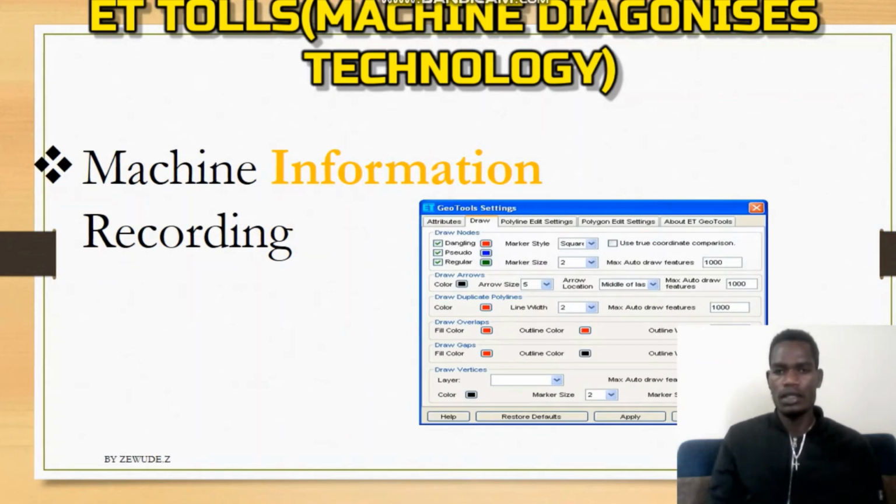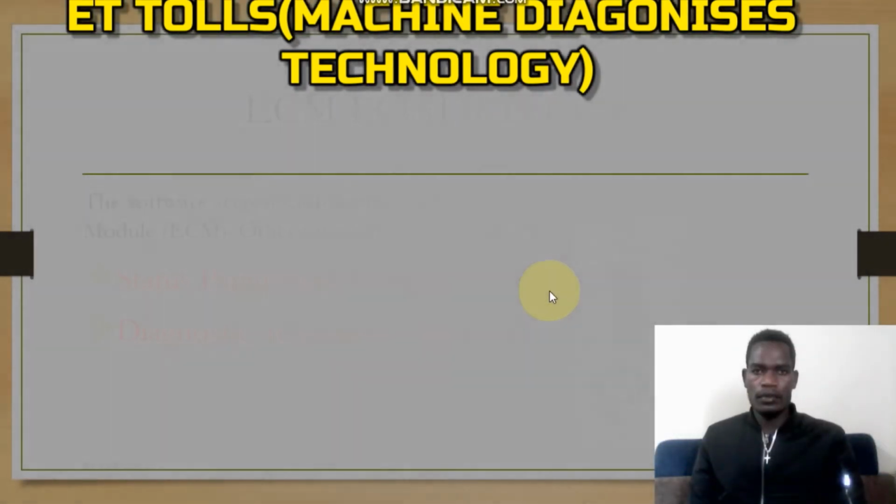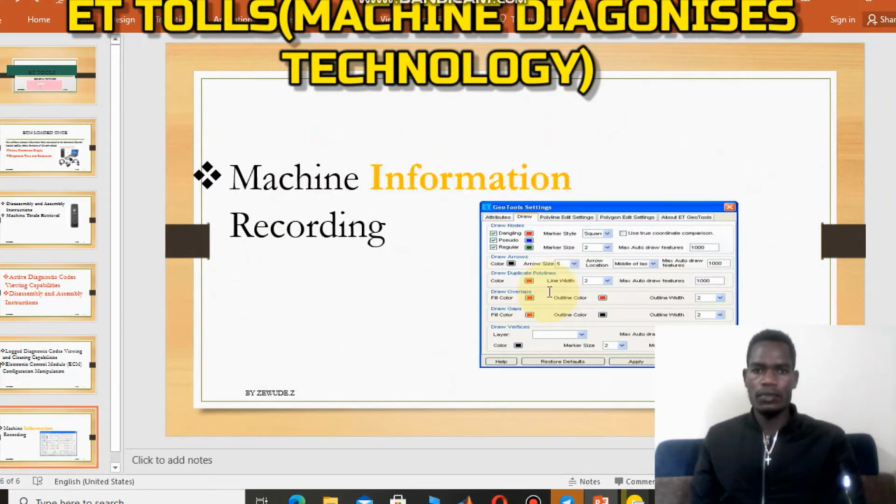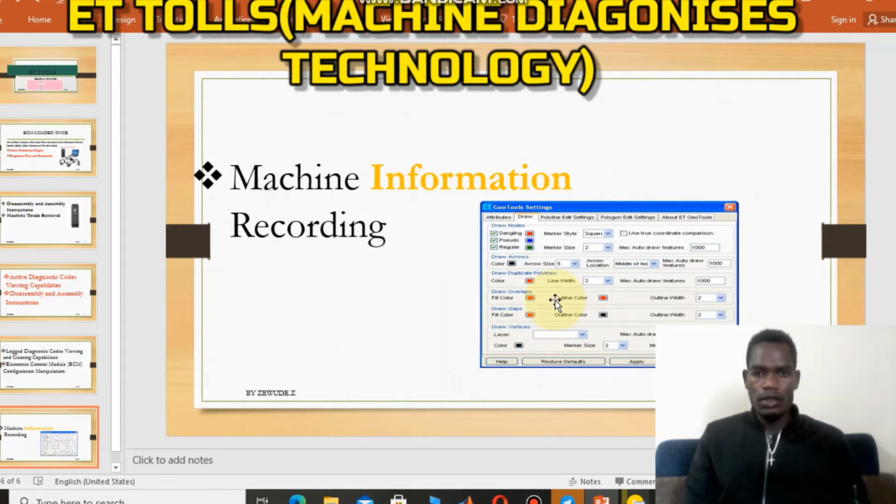Once you connect the machine with your software-installed personal computer, with this diagnostic tool, you get full information. In slides number 5, 4, 3, 2, and 1, I mentioned very detailed information about those ET tools. So ET tools are connected with the machine.